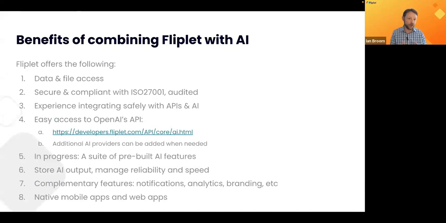We have a very extensive set of data and file management capabilities. That's really important when pairing it with AI because it means you can use Fliplet to store your data, and then AI via Fliplet can have access to data in a safe fashion, of course, in order to then provide the answers back via your app to users. Fliplet is secure and compliant with ISO 27001 and is regularly audited for security compliance. We have experience safely integrating with third-party APIs. We do it all the time. And AI is just a new API to us, which we're also safely integrating with.